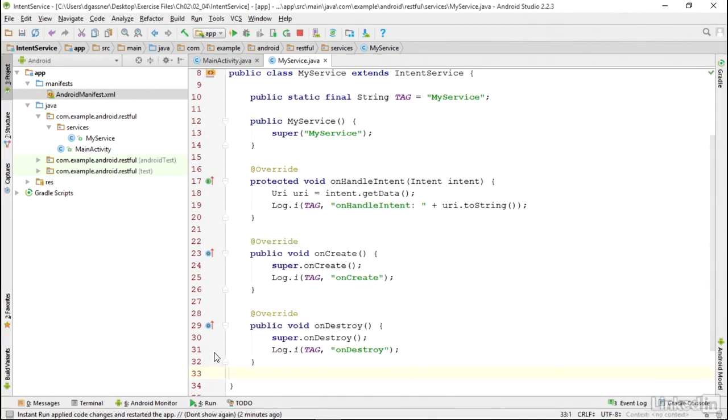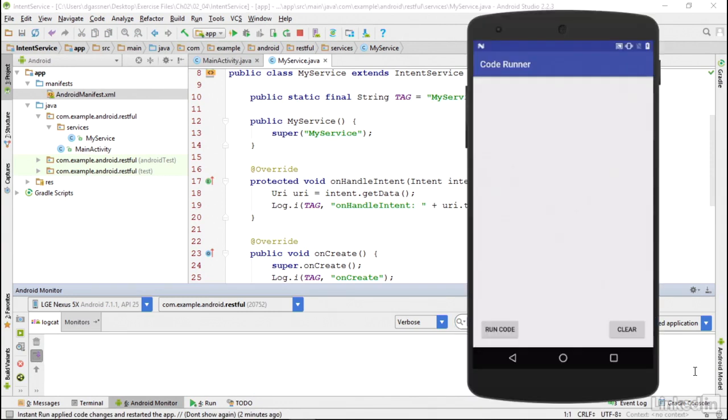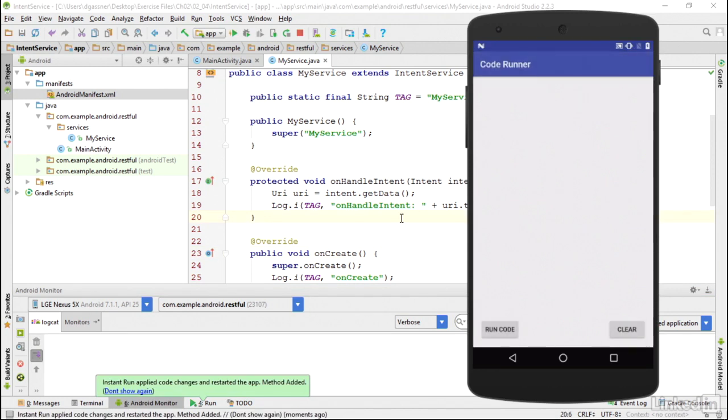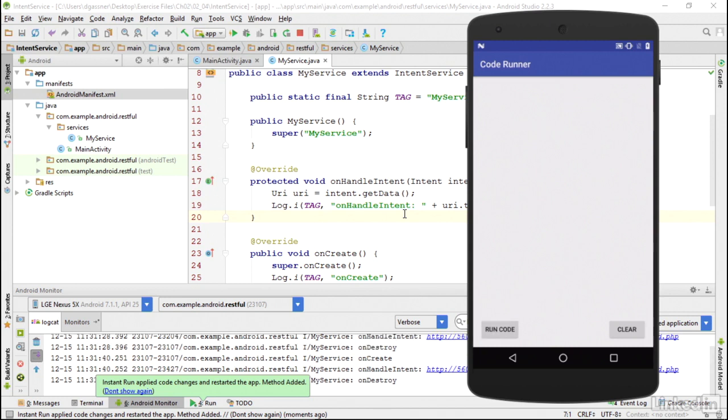Now, to show exactly what's happening, I'm going to rearrange things on the screen. I'll open my monitor window again, and I'll click the trash can to clear its output. And then I'll also display my live device. This is my Nexus 5X that's running the application. I'll rerun the application on the device, and then when it loads, I'll touch the Run Code button, and I'll see the onCreate method is called first, then the onHandleIntent, and then the onDestroy method. And if I touch the button again, I'll see that the sequence happens again.